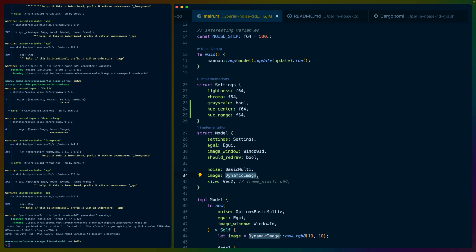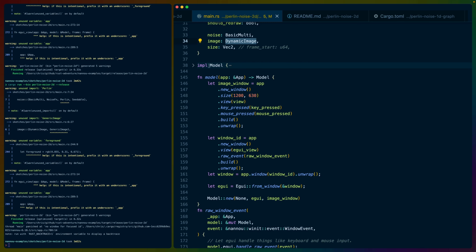We'll talk a little bit more about dynamic image in a moment. I'm just going to collapse a couple of these functions on the model struct for a moment, and we'll talk about the model function first. To start off with, we start with creating our image window, which is where we're going to display the Perlin noise, the window that we're going to render our image into.